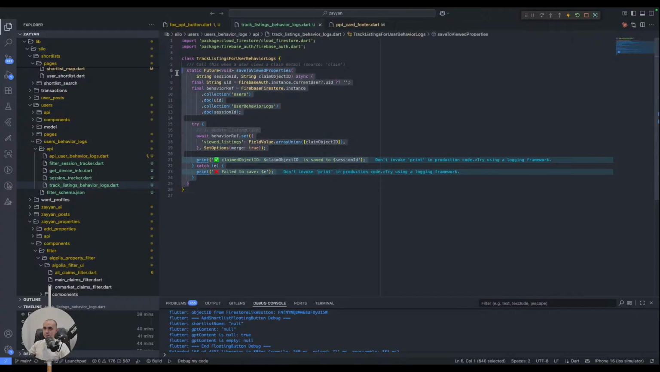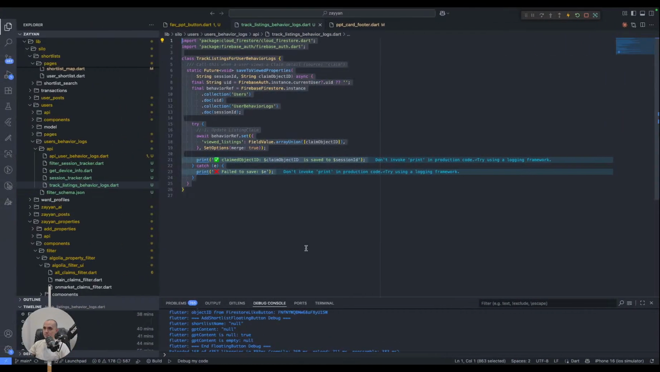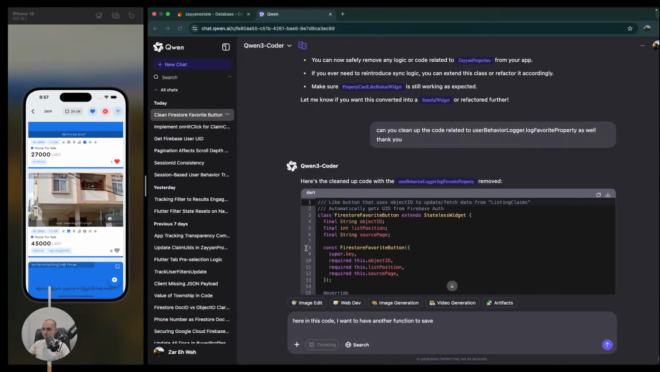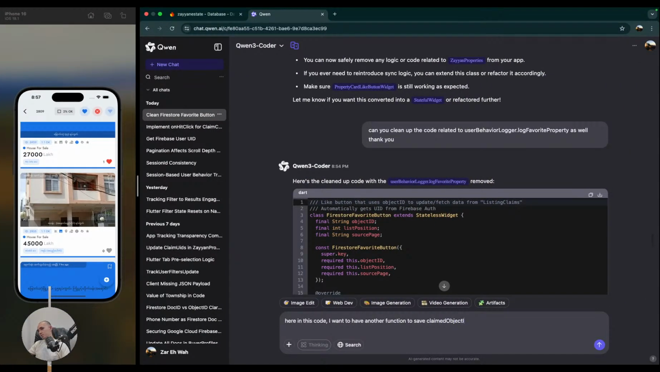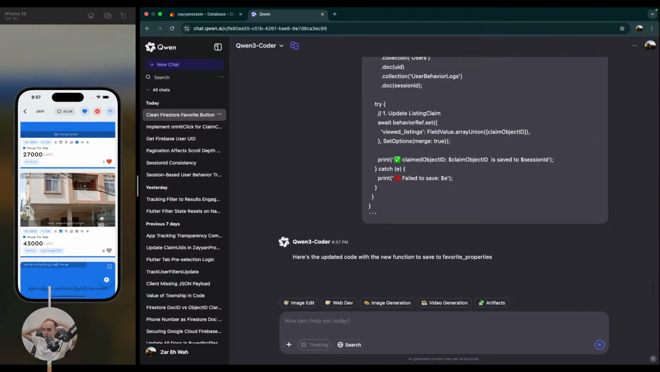So I want to have another function in this code to save the claim object ID to a field called favorite properties, the same as view properties. So it's going to give me another function.